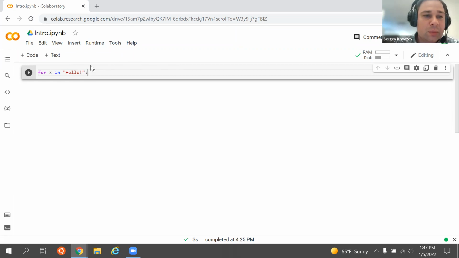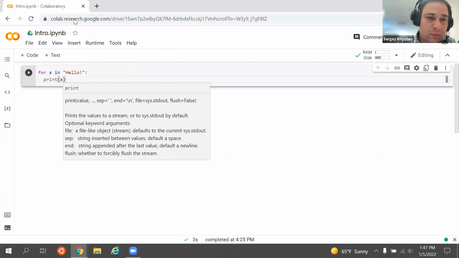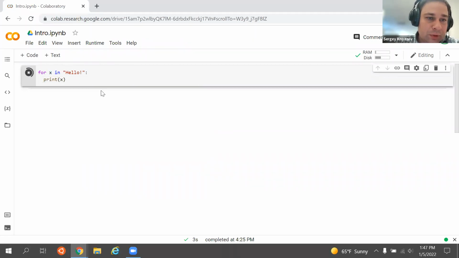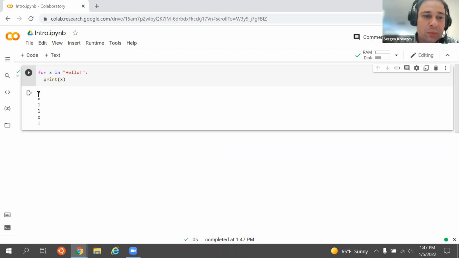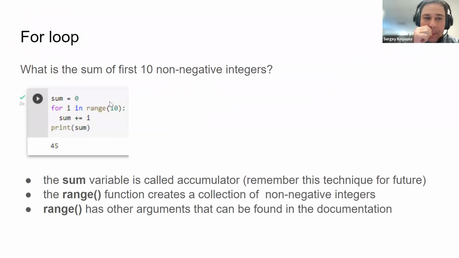So the first element of "hello world" is the character H, and initially our X will accept the value of H, then E, then L. So let's try to print X one by one. Okay, so you see that we were able to print our word by characters.